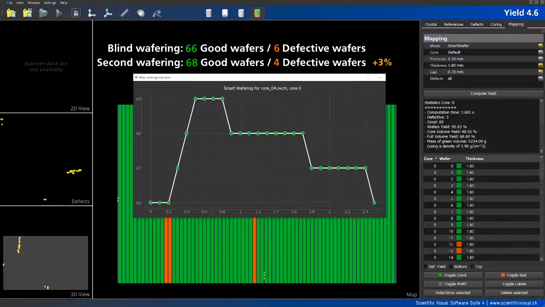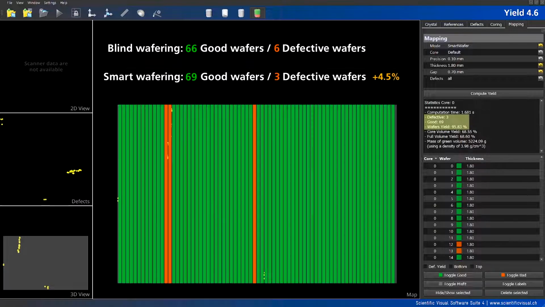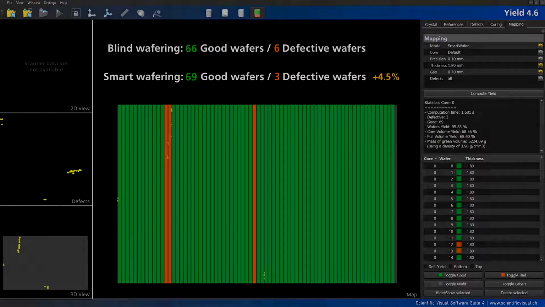This is the plot showing offsets versus gains. On the horizontal axis, you see the possible offset values, and on the vertical one, the number of non-defective wafers. The red point indicates the optimal shift. It is 0.7 millimeters in our case, which gets us plus 3 wafers, therefore a 4.5% increase in the yield. All that's left is to fix the core in a wafering machine and benefit. This method allows up to a double-digit increase in the wafer output without growing or buying new crystals.